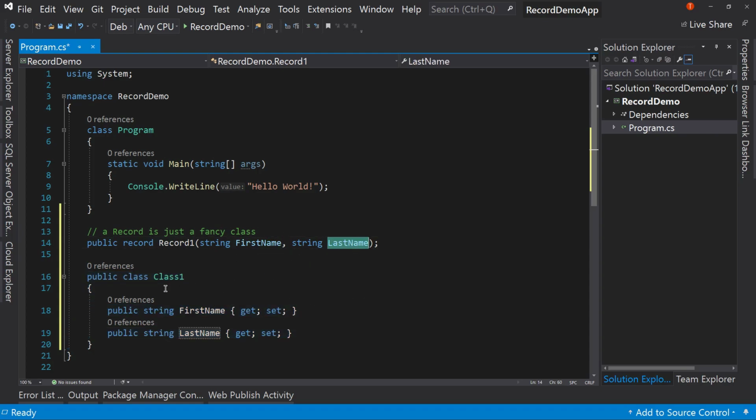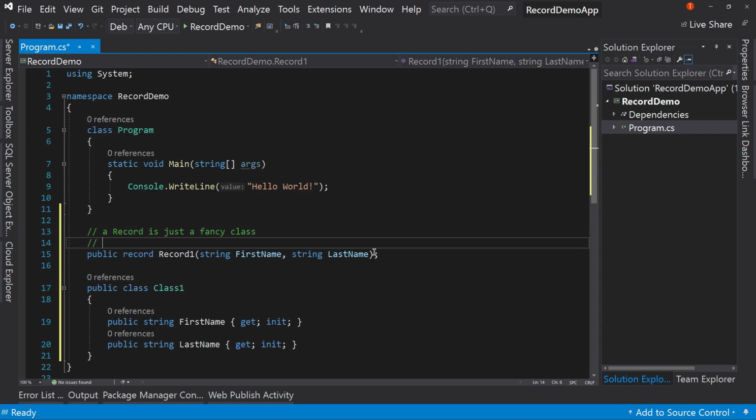Now, to make it closer to a record, this class should actually have init instead of set. Now, if you watched my previous video, you know that init means that you can only set this value in a constructor or when you create the class using the curly brace syntax. So that brings us to the next feature of a record, and that is it's immutable. I think that's how you spell it. We're going to run with that one. Immutable, which just means that it cannot be changed. The values cannot be changed.